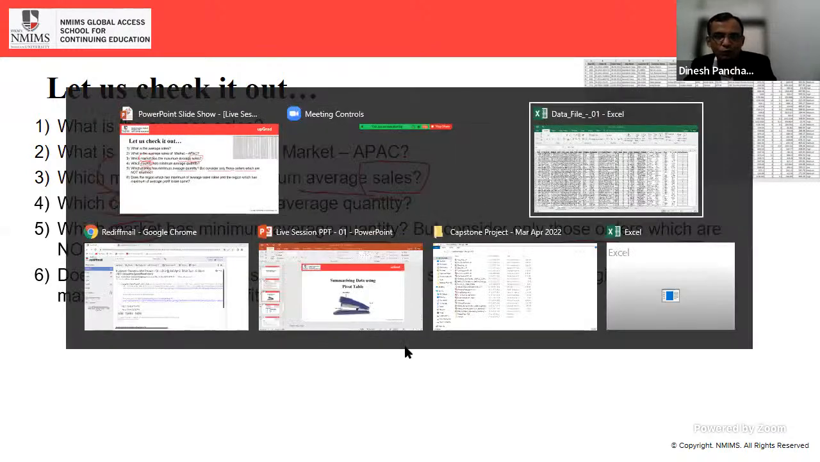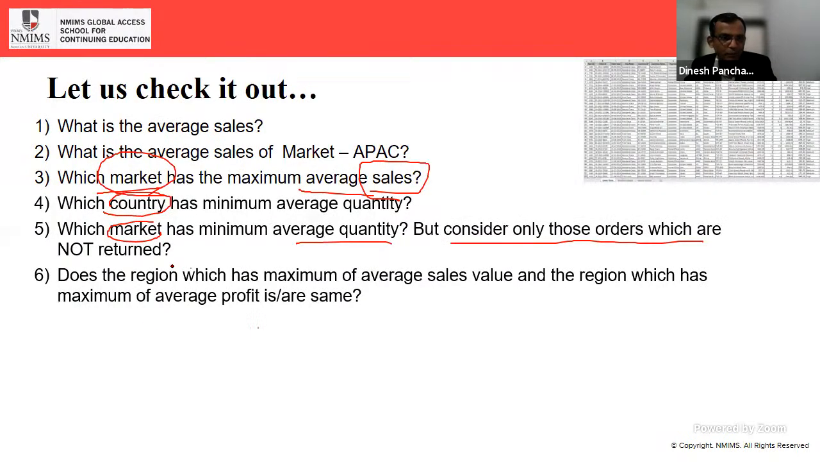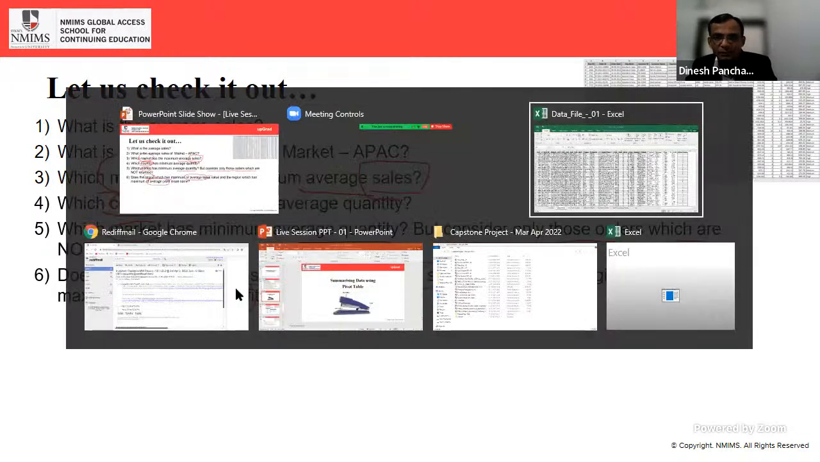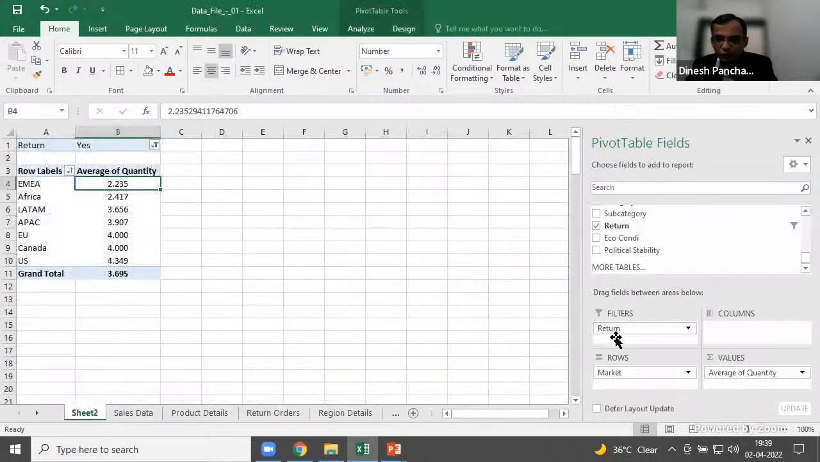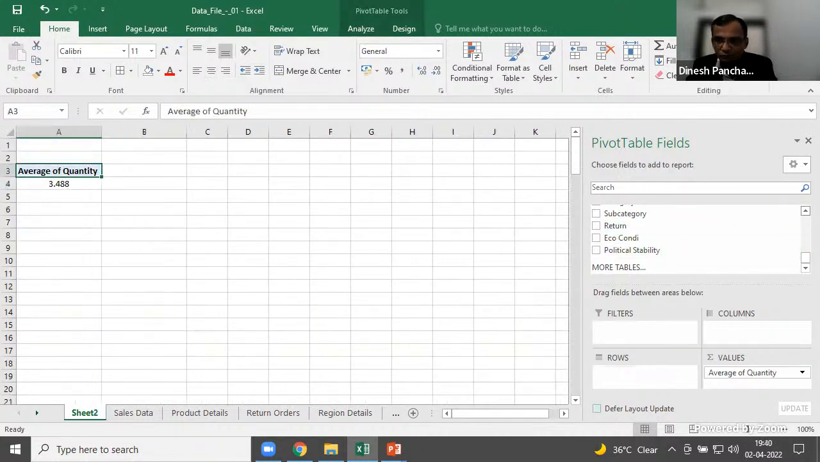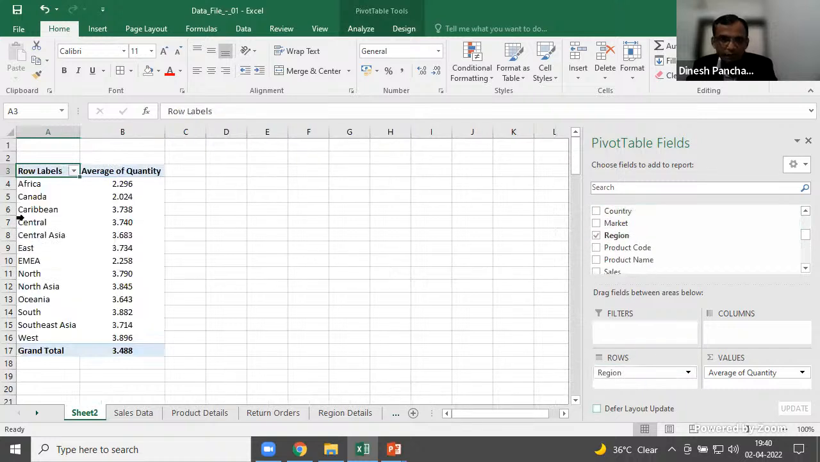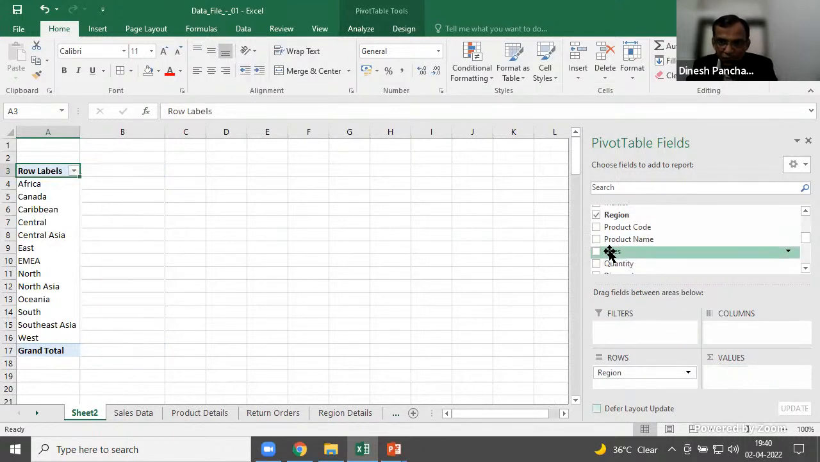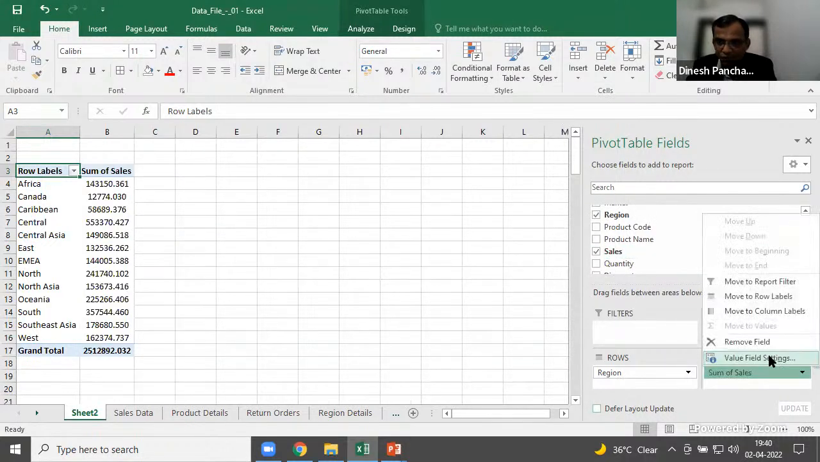So first of all, I need to bring a region now. And I need average sales and I need average profit also. Okay. So let me first make a table with that. I'll go here. First of all, I'll remove the filter. This return, I'll remove it. Then instead of market, I will put the region. And we can see that 13 regions are there. Now, average sales and average profit. So I'm going to bring in the sales here and make it an average sales.